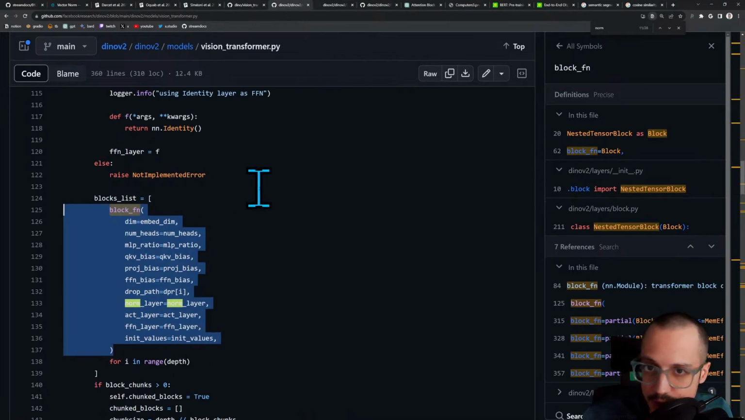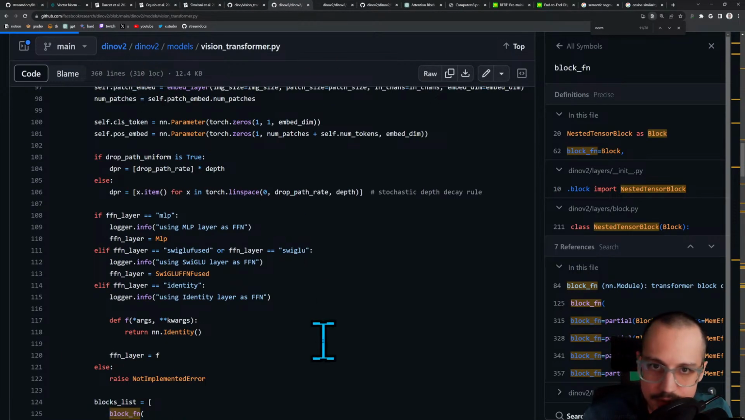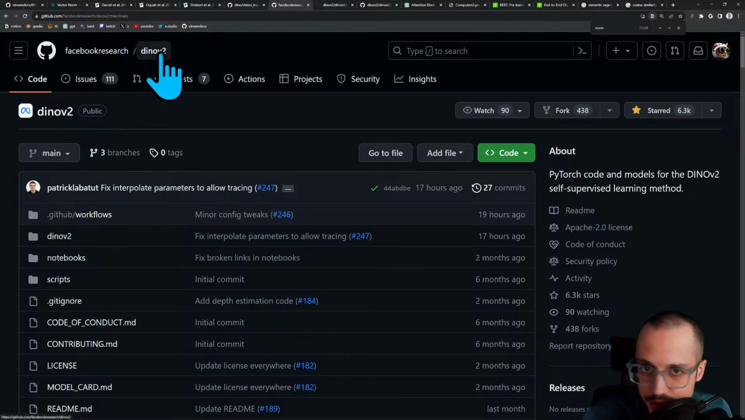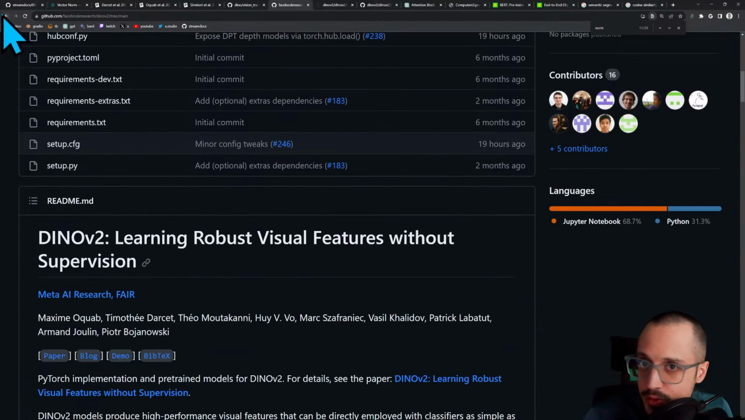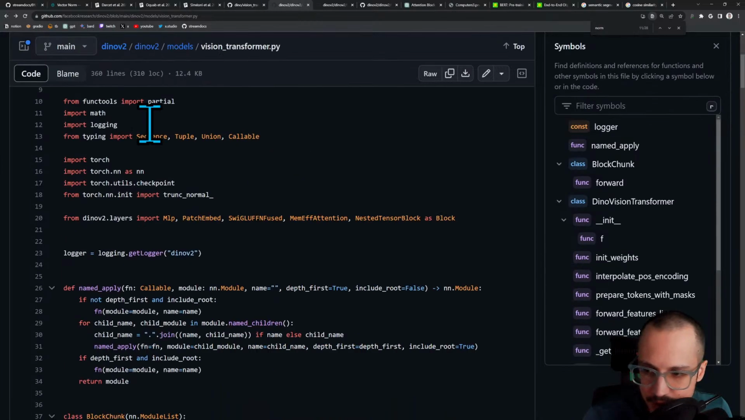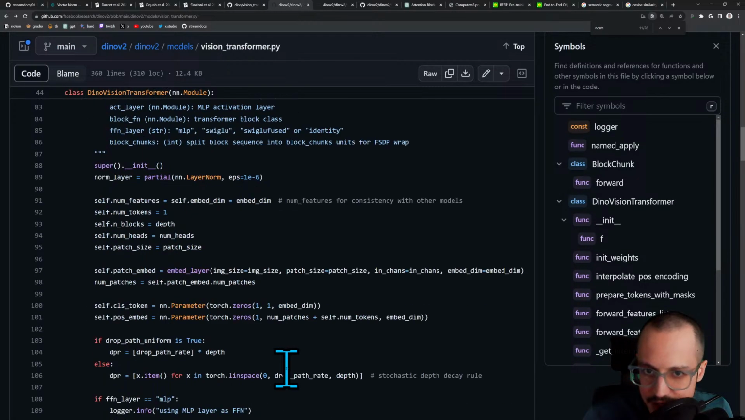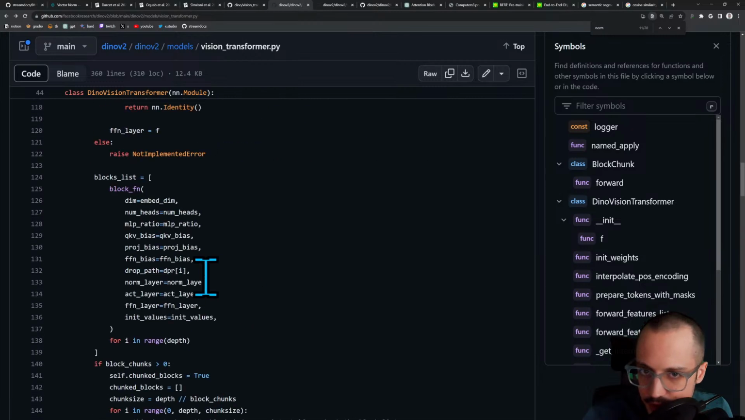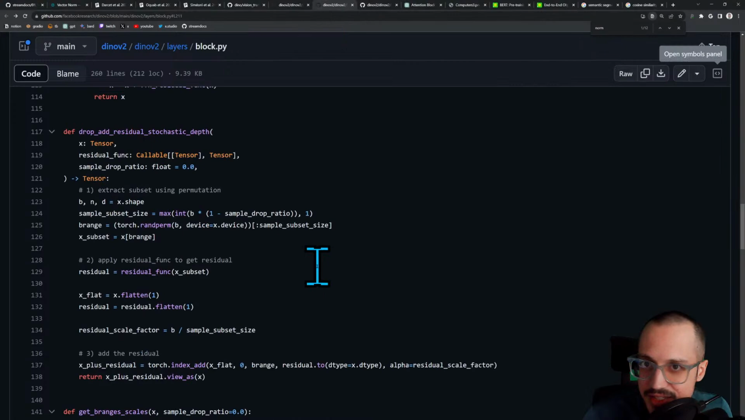And you can also go to DINOv2. So DINOv2 is also open source. It's a different repo. You go here, DINOv2. It takes a little bit more digging, but inside the models Vision Transformer, you have the Vision Transformer. And then you have to dig a little bit further. Go here, this block function. You go into that block function. The block function is this.